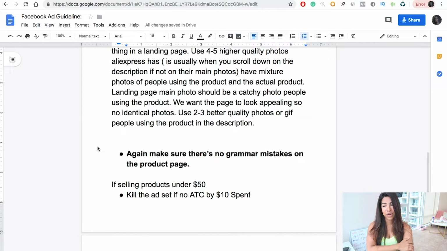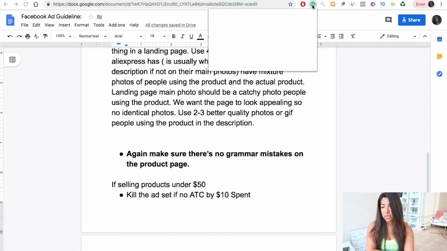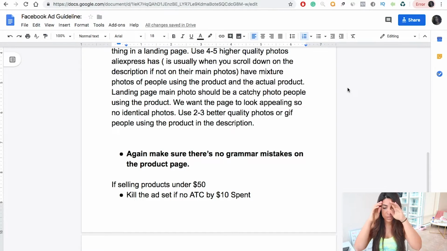You could actually download Grammarly. I think, is this Grammarly? Yes, so it's free. You can download it on your laptop, on your computer. It basically checks all the grammar errors, and it's honestly not a big deal, but like I said, you want to give your product the best chances of winning. So don't have grammar errors.